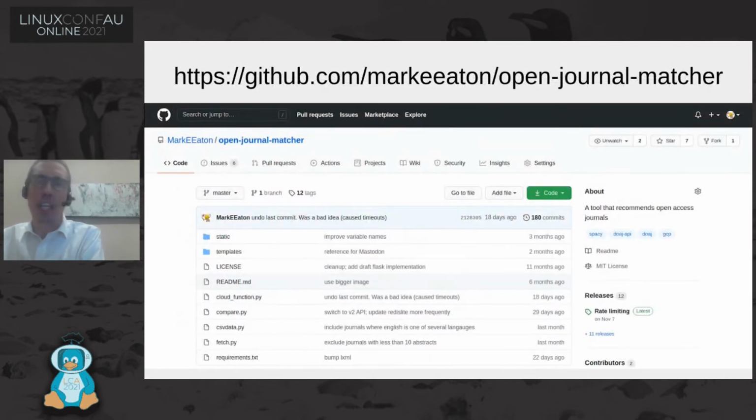So it's on GitHub. You're welcome to fork it and run it yourself if you want, or send me pull requests. That would be amazing too. I would welcome contributions, of course. That would be phenomenal.